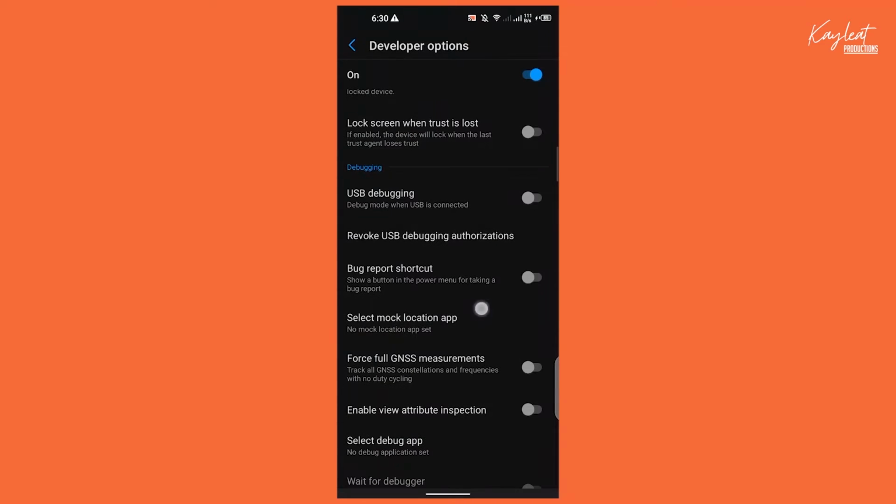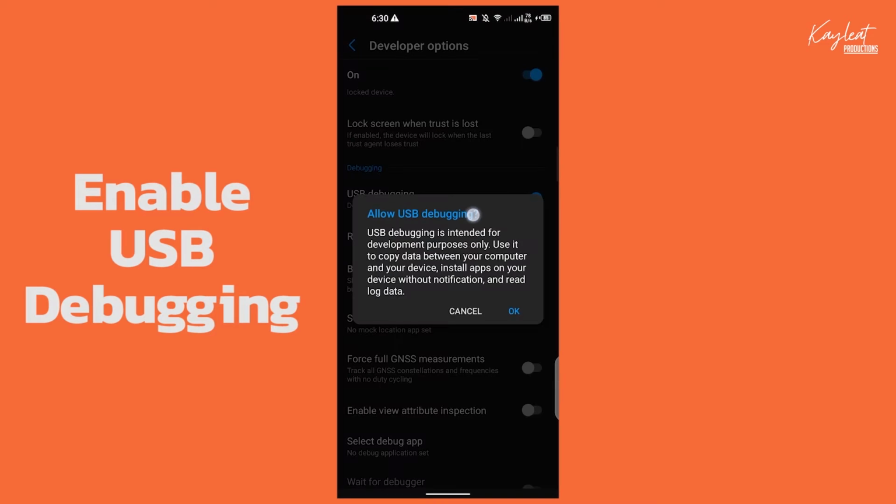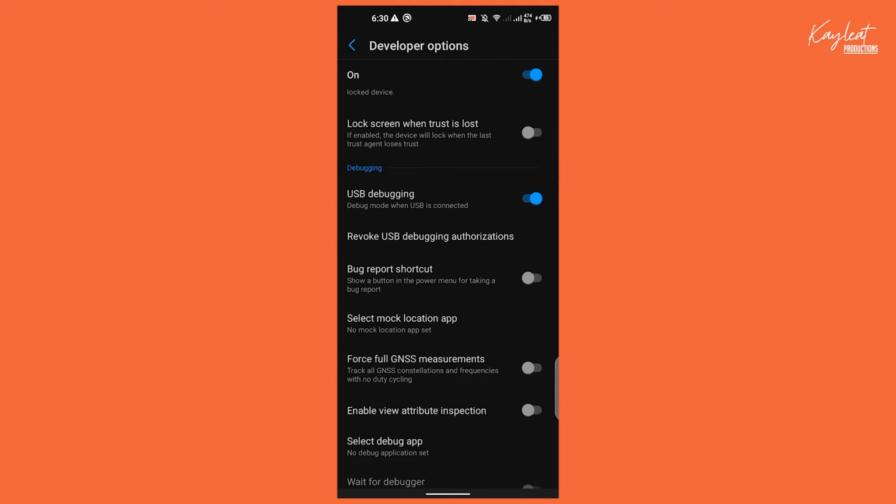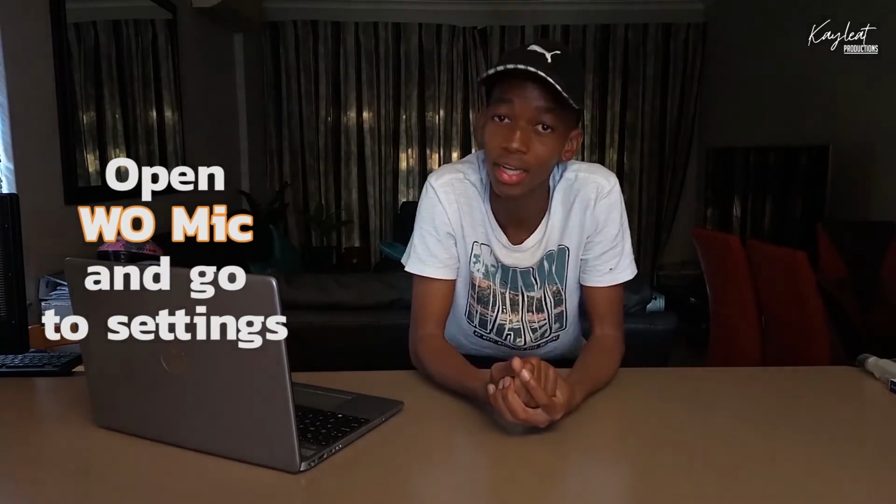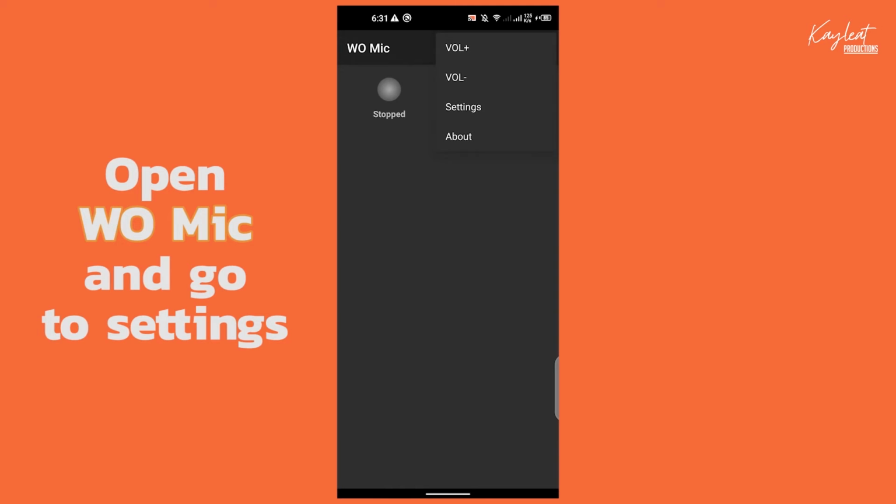Once you're here, scroll down and look for USB debugging. I want you to turn this feature on. It might ask you, do you want to allow? Just click allow. After that, open WoMic, then click on your settings.